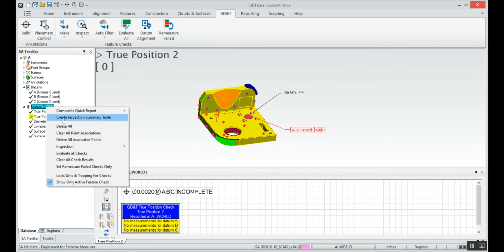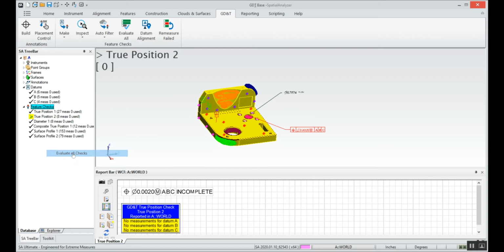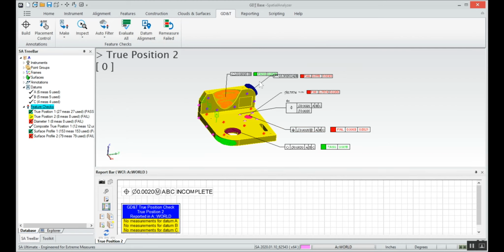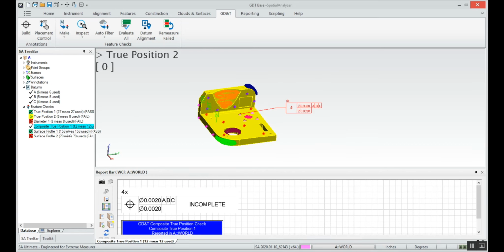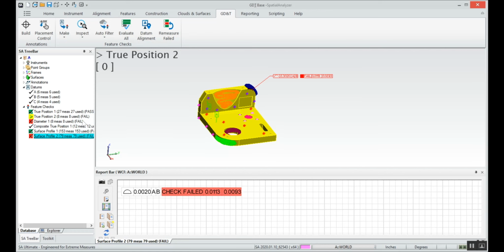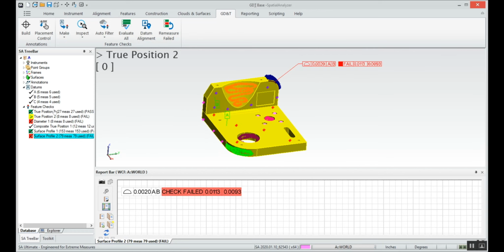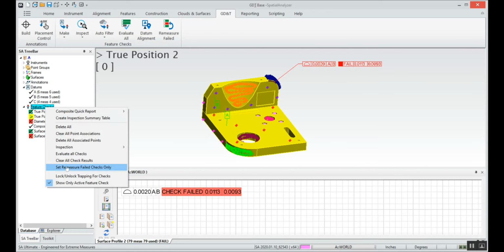I can evaluate these. So we'll tell it we want to evaluate all of our checks. And we can see these evaluations have occurred. Some of them have passed, some of them have failed. But we can take all of these feature checks, we can put them into a composite summary table.